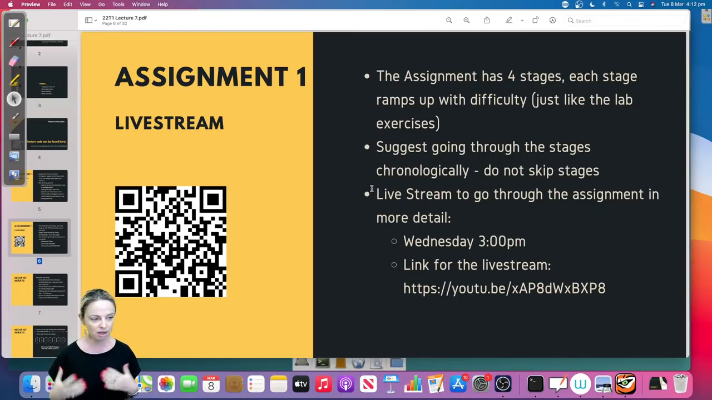So it lets you know what difficulty level each of the stages is, what you feel you should be attempting, and what you maybe can leave because you don't feel the time payoff is enough for the mark payoff. I suggest going through all the stages chronologically. Don't skip stages, just go through it one by one.